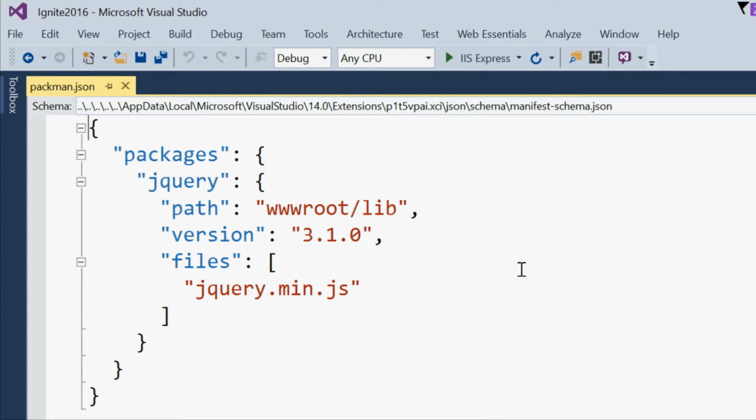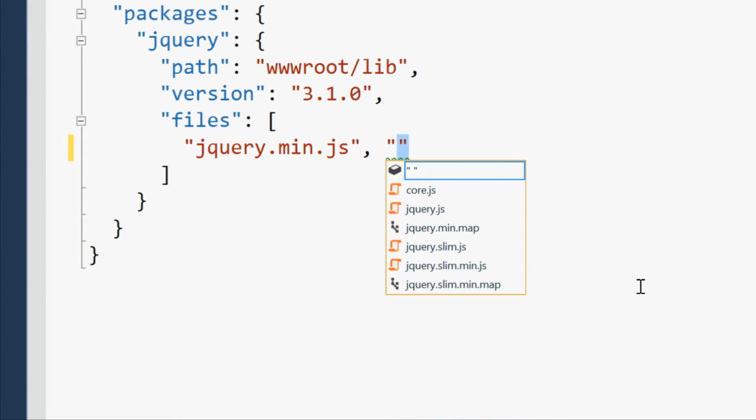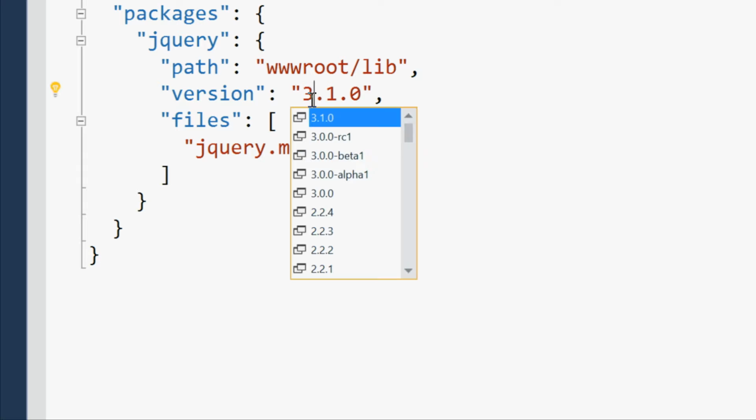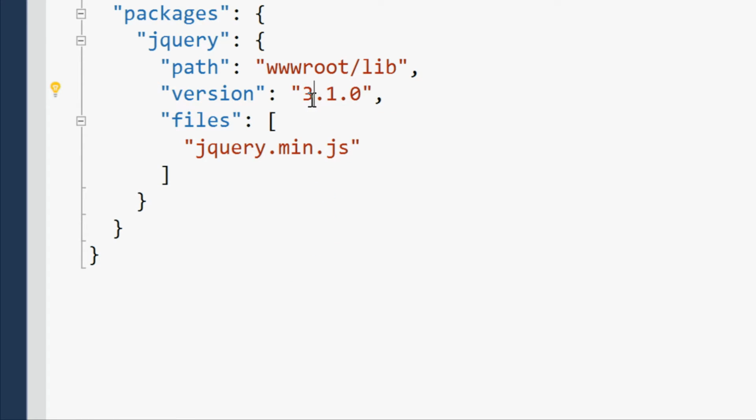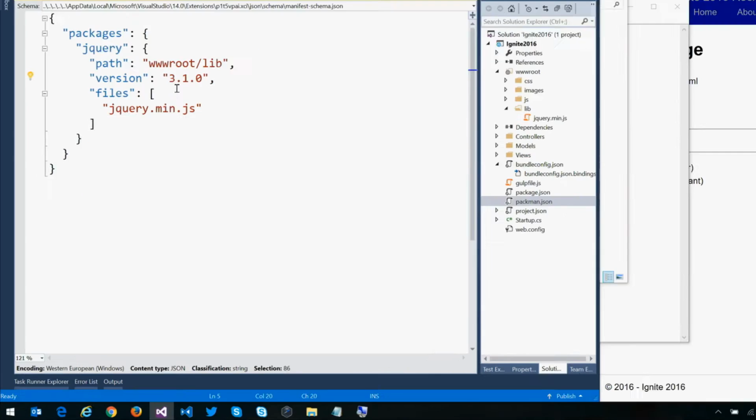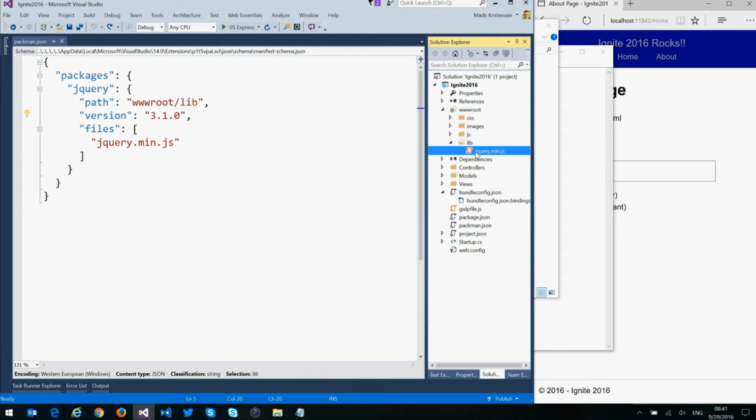Here's what it says. Where do we want it to be located? In here. What is the version of the jQuery package? 3.1.0, okay. And what are the files that we want? Of course, you get full IntelliSense for what files are available, obviously, right? You get full IntelliSense for everything. What version do you want? And so on. So that's kind of nice. That means that I don't have to check in my packages.